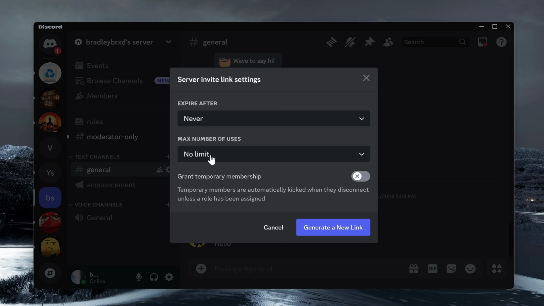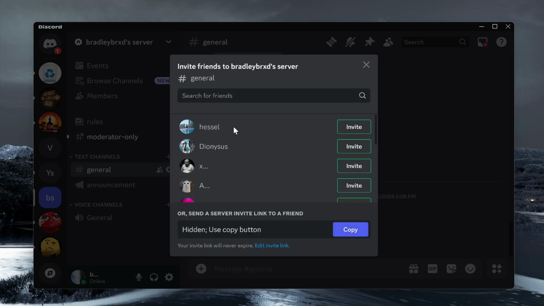Then go to max number of users. If you want a limit, you can add a limit. I'm going to keep it on no limit, and we're going to then generate the new link. Now we've generated that new link, we can click copy, and you can see here the invite link will never expire.